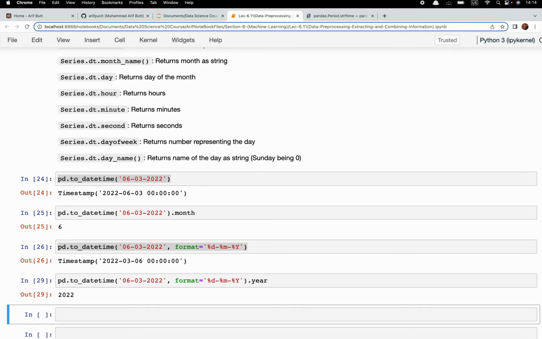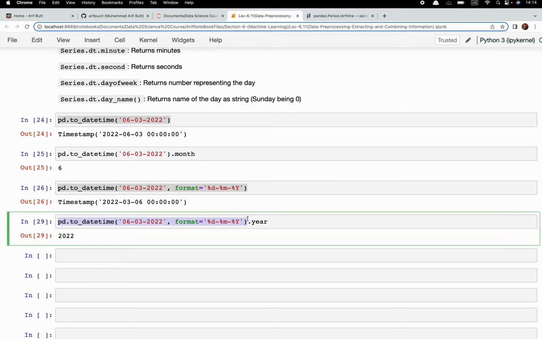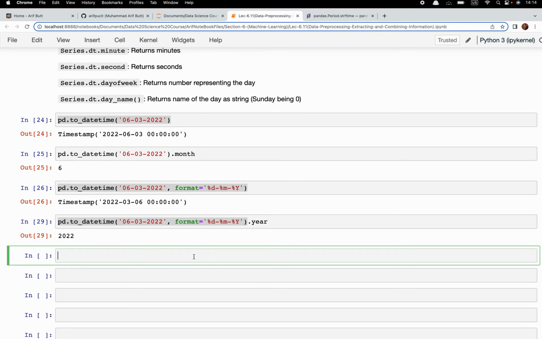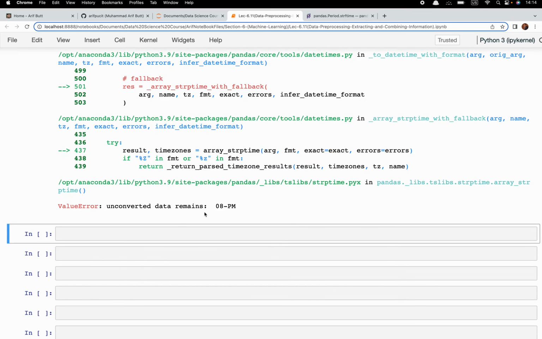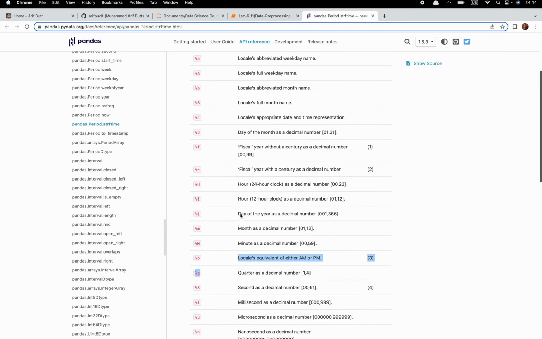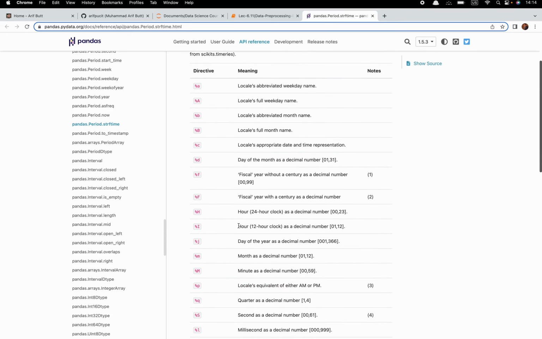Fine. My dear students, let me pass another string to this and mention the time as well. And let me say that I need to convert time as well, and the time is 08 p.m. Let me execute. So this has returned an error, and the error is because of this time format. I need to come up over here, and check out the appropriate format specifiers for this purpose, and the one is %I, and the other is this locale equivalent of either AM or PM.